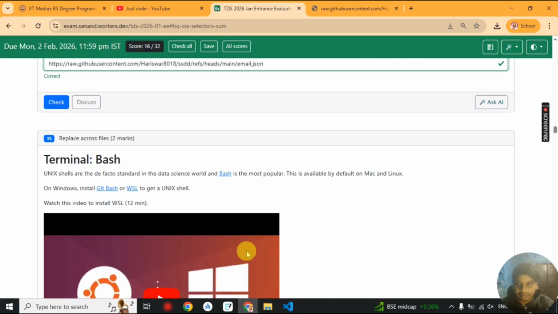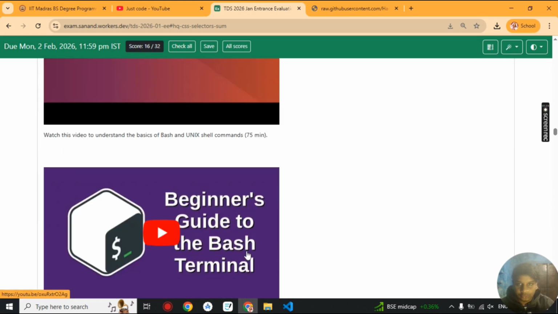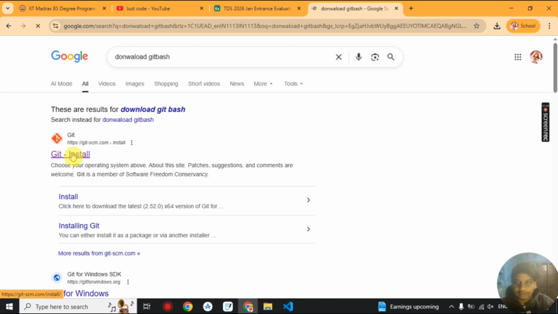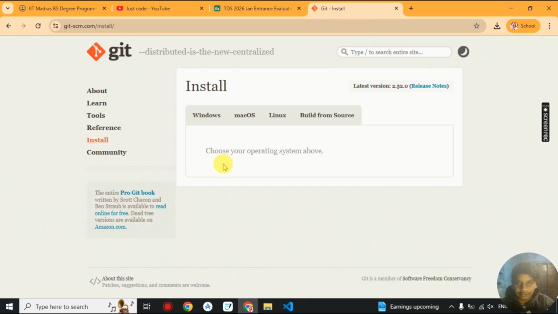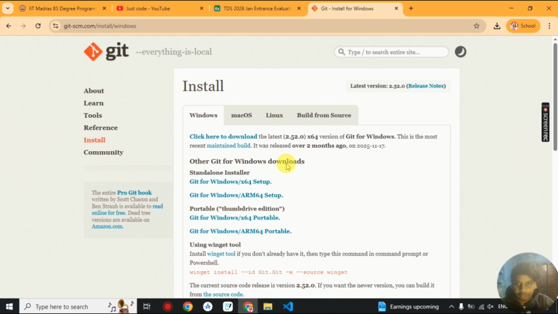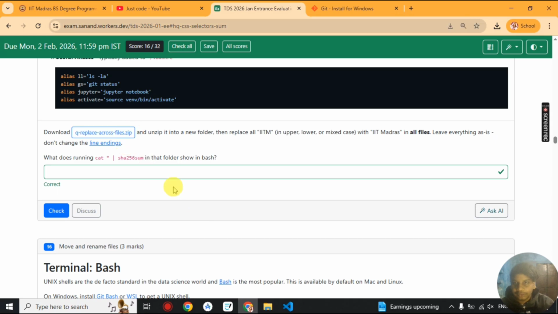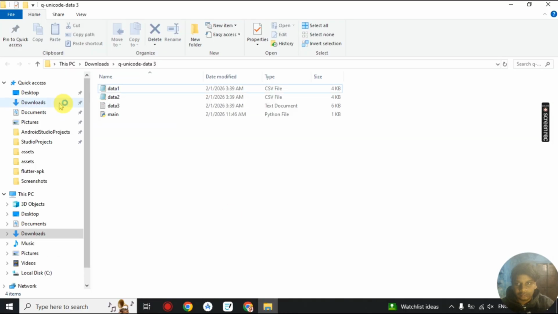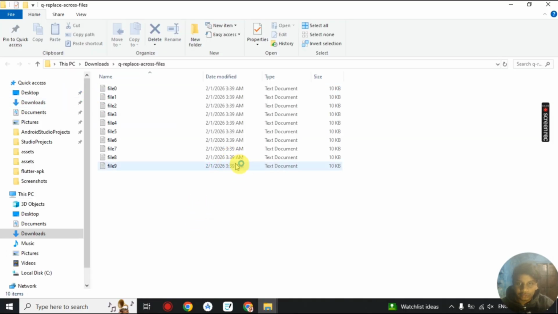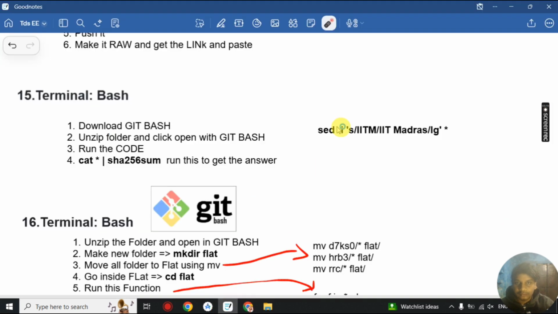Now for the next question, which is using terminal bash. For this you have to download Git Bash from the website. If you click it here, you can download the Windows, Mac OS or Linux installation file. After this you can do the bash question easily. So just download the zip file, extract it, open it, and then in the folder click on open with Bash here. This one is important and it will open the bash terminal.